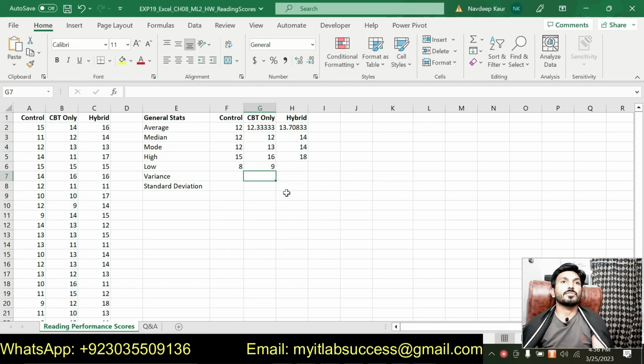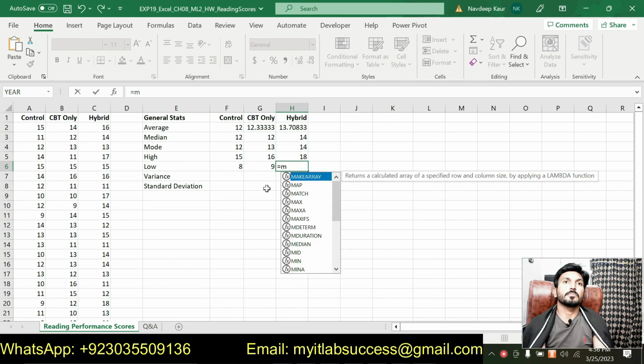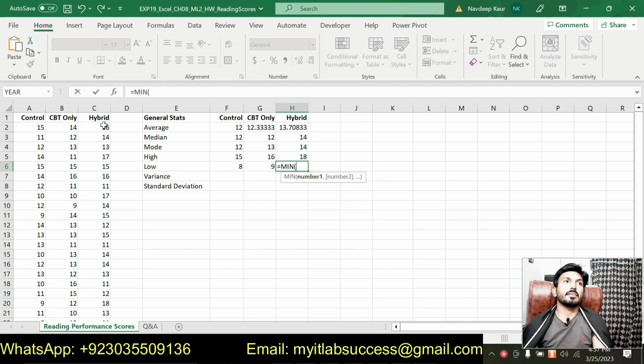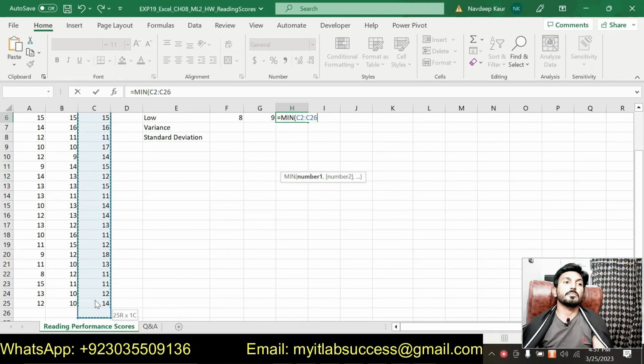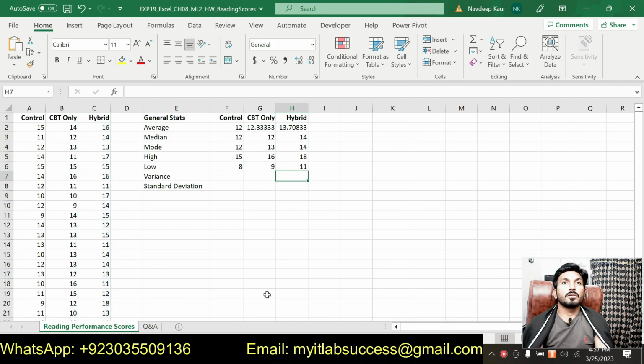So we are done with this one. Now we are going to get the minimum for column C. We will type the minimum again, and after typing it, we will select the range from column C. You can see that we have calculated the minimum for the control column.